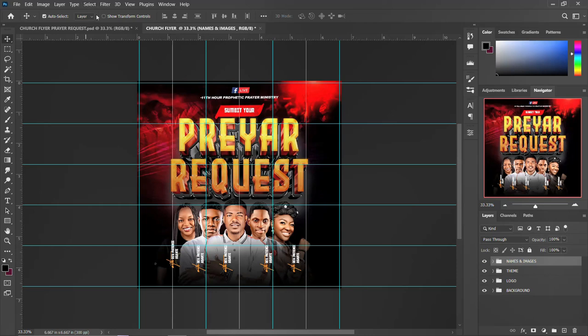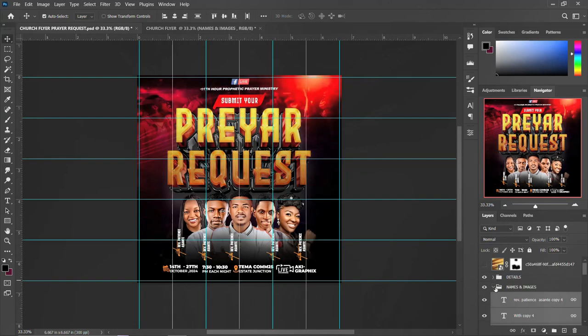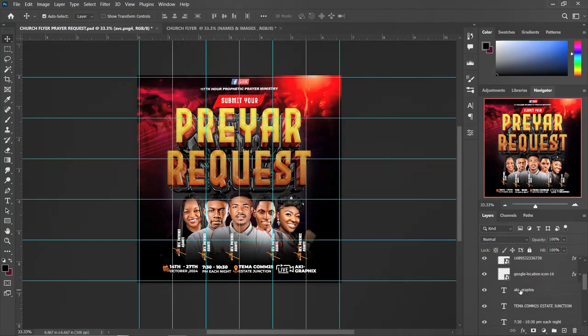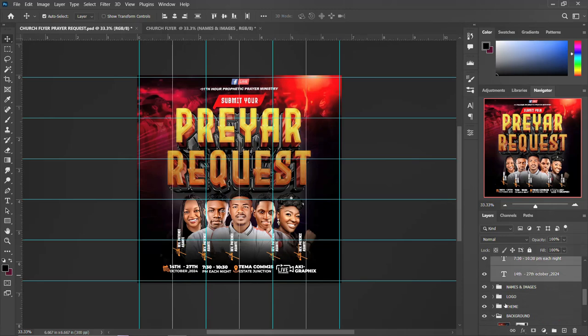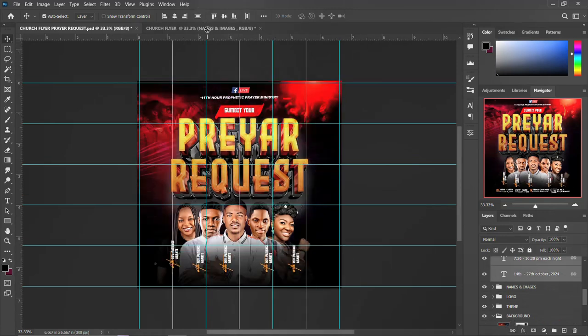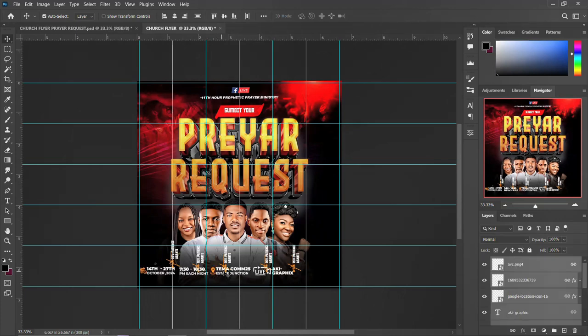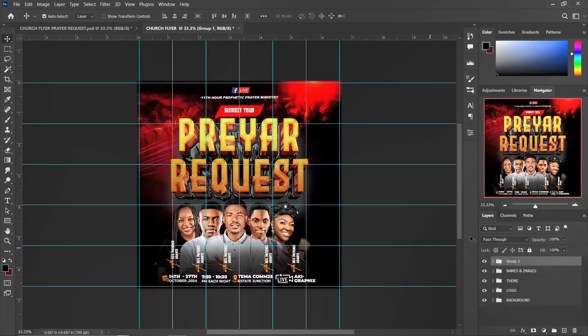Then it's left with the details. Yes, the details, we have to bring them. The details include date, times, venue, location, plus other relevant information that the client requires you to put over there. For the purpose of tutorial, these are the details I am using. I'll bring it down here, Control G, and then I'll call it details. So my details are also set and done.